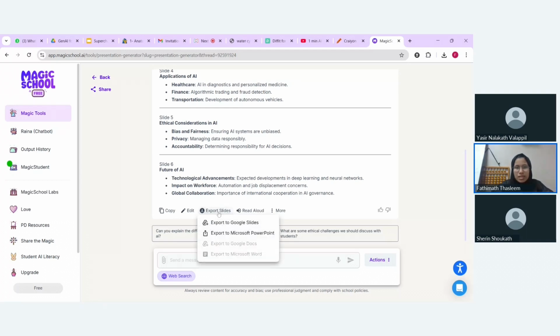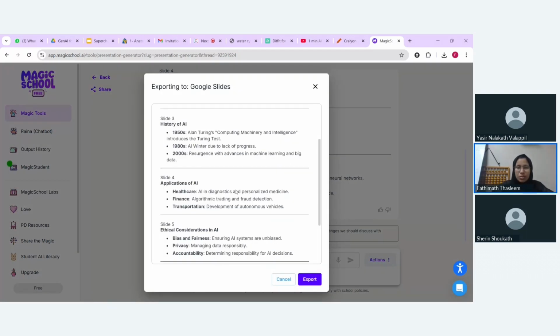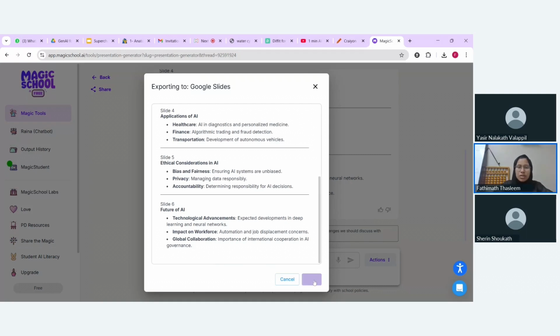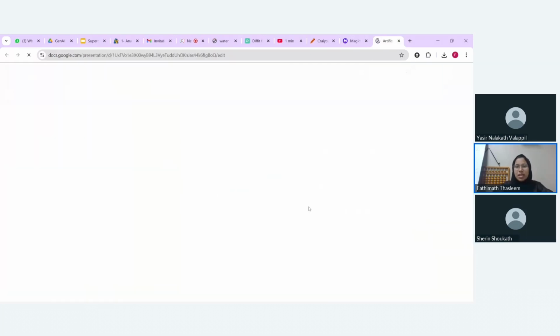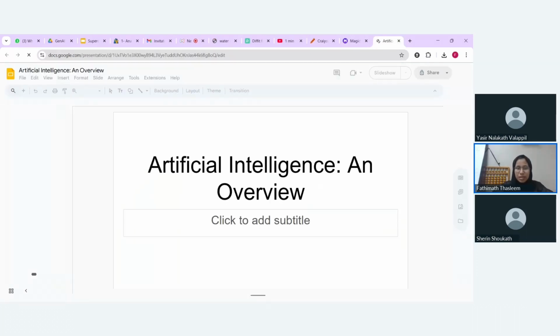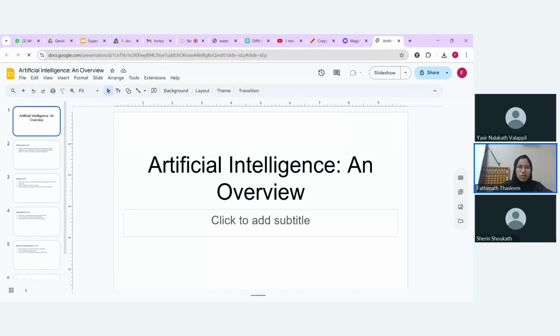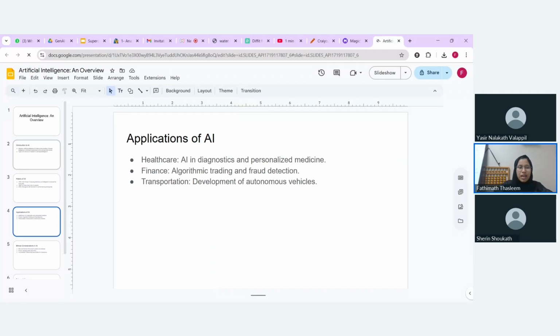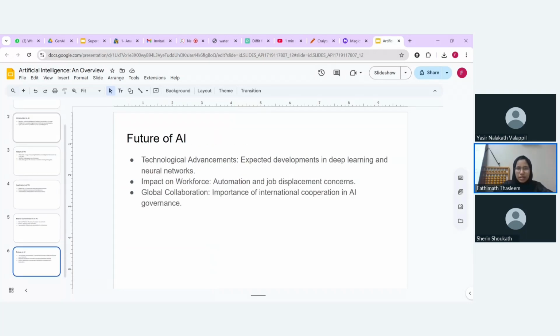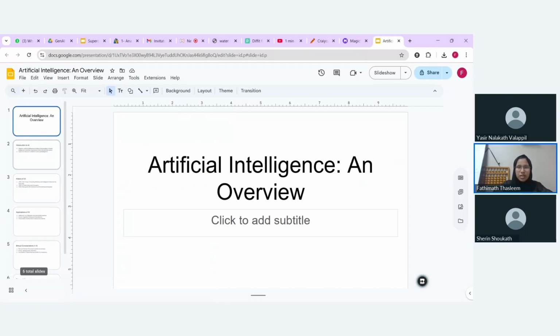Click on export slides. You can choose where you want. I will be choosing export to Google Slides. Once you click on export to Google Slides, you can check once again, yes, and then export it. Again, it will be taking a few seconds to export. Once after exporting, yes, it's ready. You can open slides from there and your slides will be ready here. Artificial intelligence and overview, and all the contents for slide 1, slide 2, slide 3 till 5, it will be there. Till future of AI, it's going to display over here.